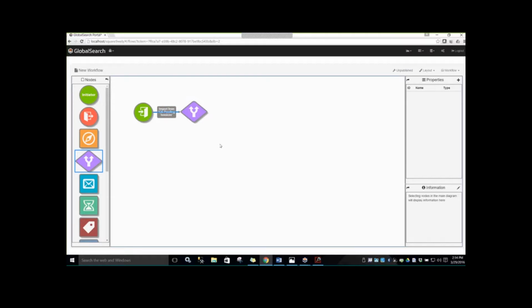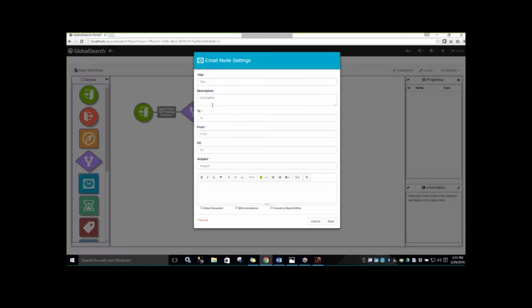So now I'm going to deal with the invoices that first meet that criteria. What I want to do is send an email. So I'll use the email node. When I place that on the screen, it asks me for a title. We'll call this Email Sales. I can give it a description. I can choose who it goes to. I will just send it to myself.